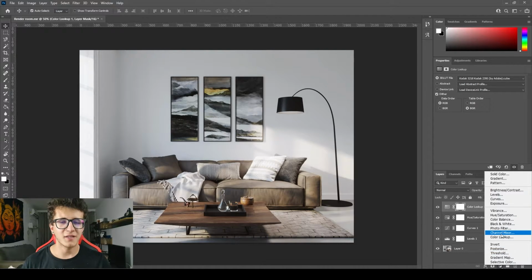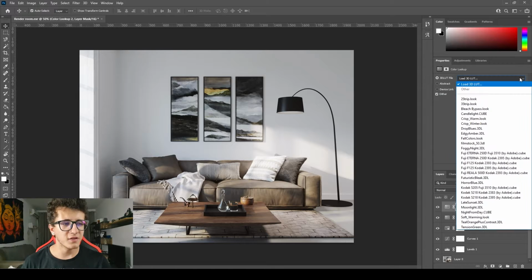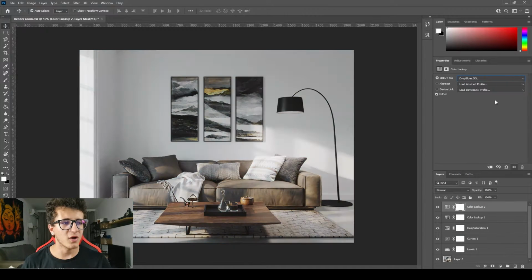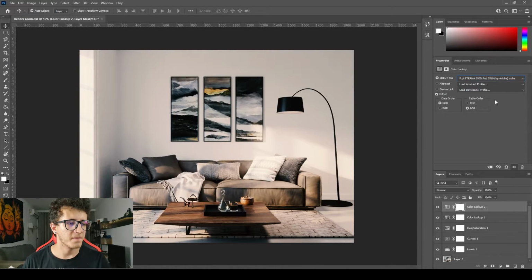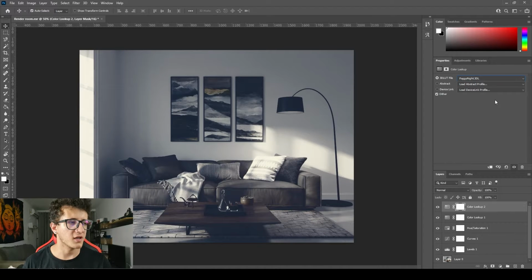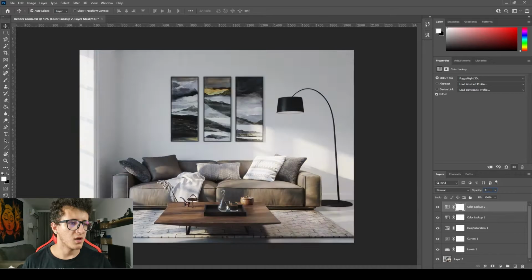Now I will add another color lookup because I think it's too warm and I would like to add more drama to the image. I think Foggy Night is a good one, but of course it's too strong, so I will decrease the opacity, maybe less. Yeah, 50% is a good value for me. And the image looks good until now.